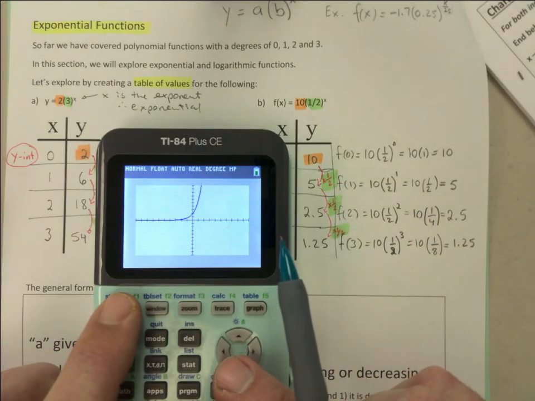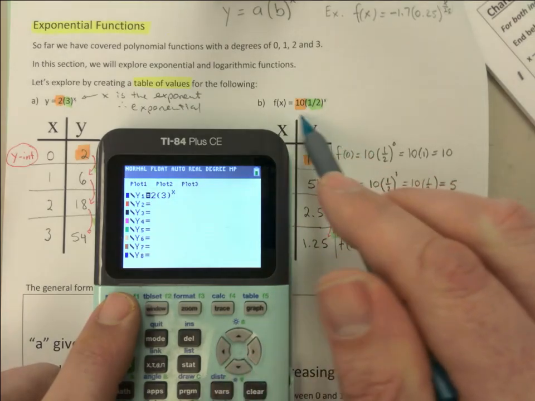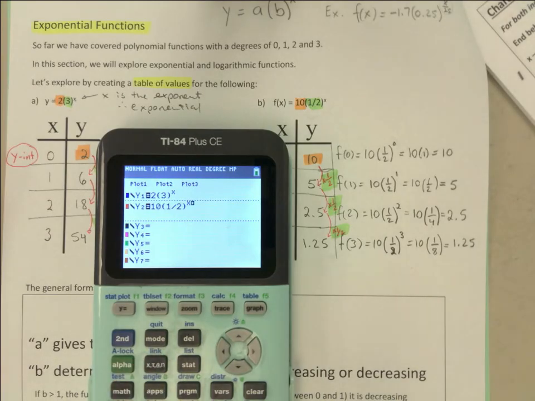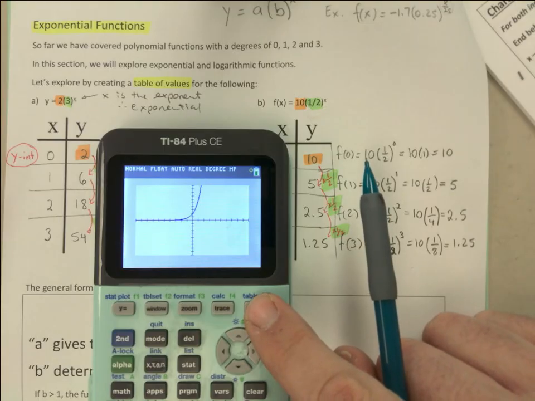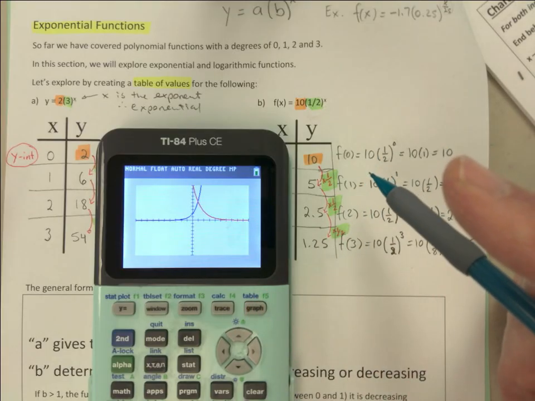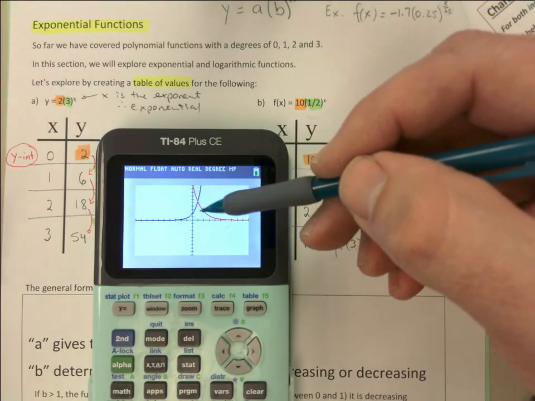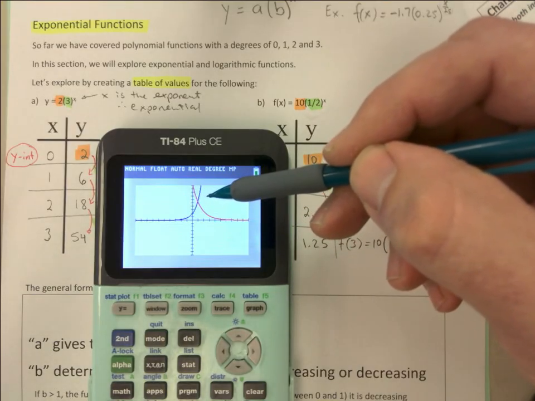Let's look at this one here. So let's go to y equals, go to y2, enter this, okay? 10, bracket, 1 over 2, bracket, exponent x. And let's graph that one as well. Which one is that one going from left to right? From left to right, it's going down, right? So that's something cool to observe.